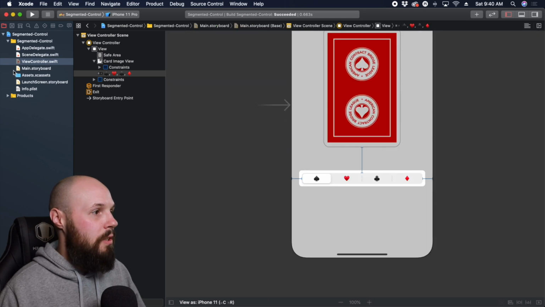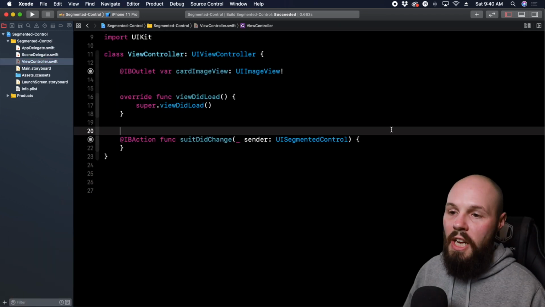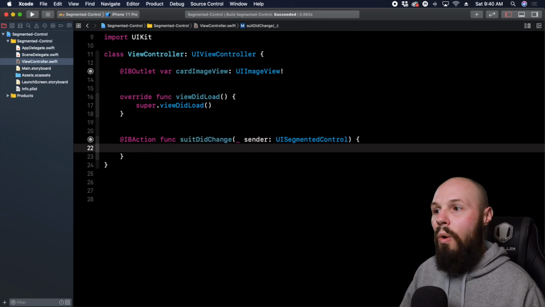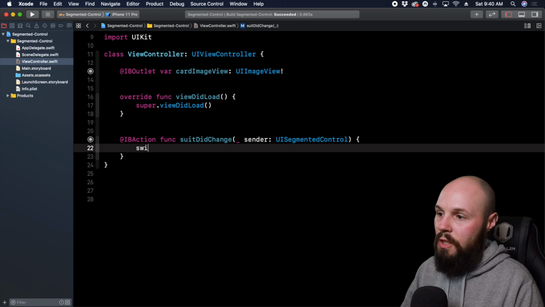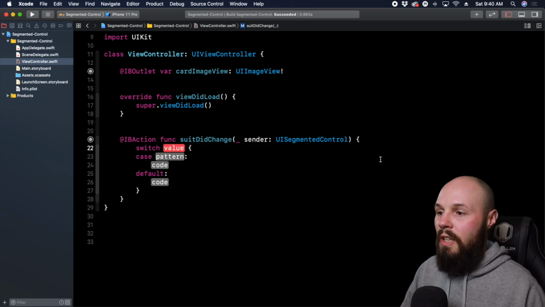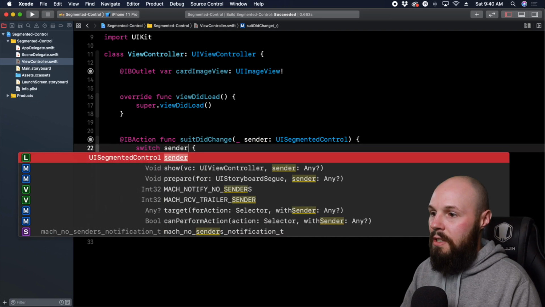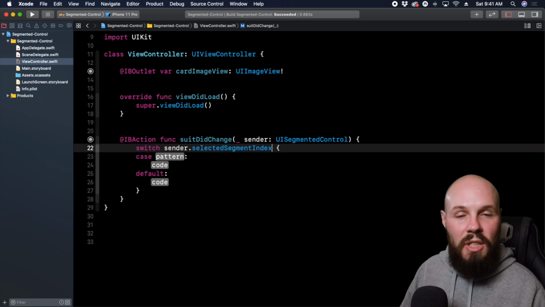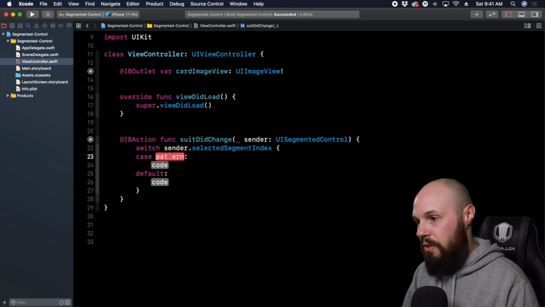So let's go back to the view controller so it's nice and big. You can see it here. So in suitDidChange, here's where we want to, based on whatever suit is selected, show the proper card image. So we're going to do that using a switch statement. What we want to switch off of is the sender that you see we get right here, sender.selectedSegmentIndex. So whatever number is selected. Now remember, it was zero indexed: 0, 1, 2, 3. So again, we want to go 0.